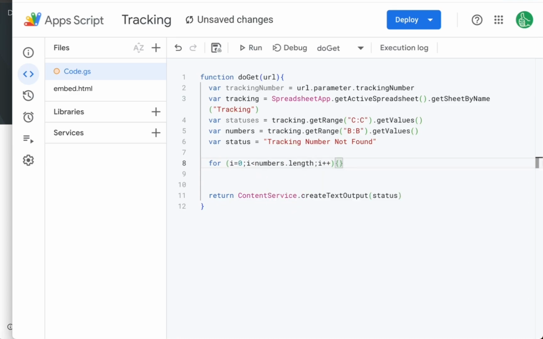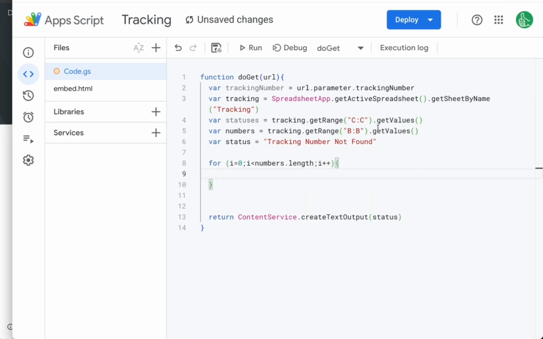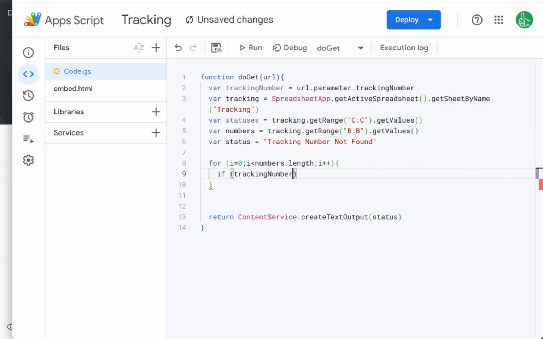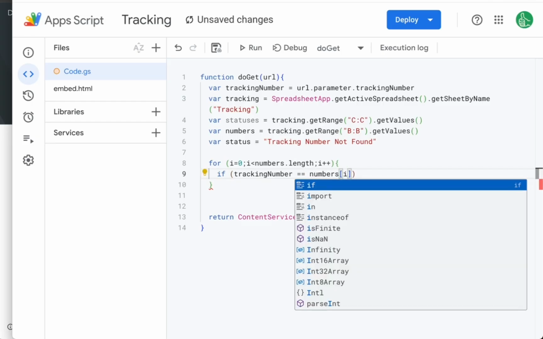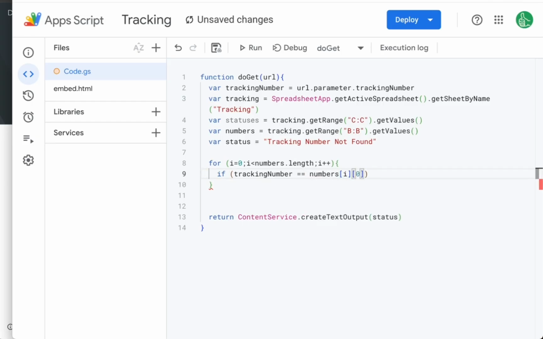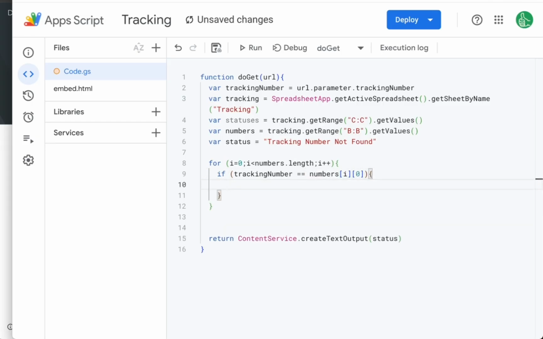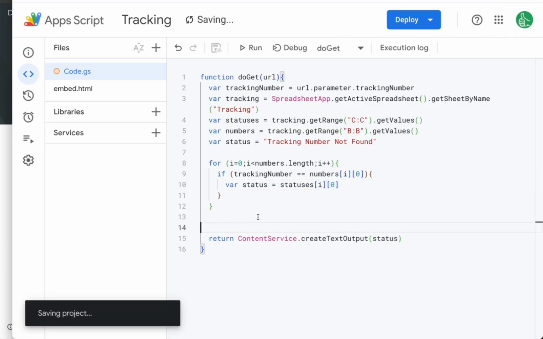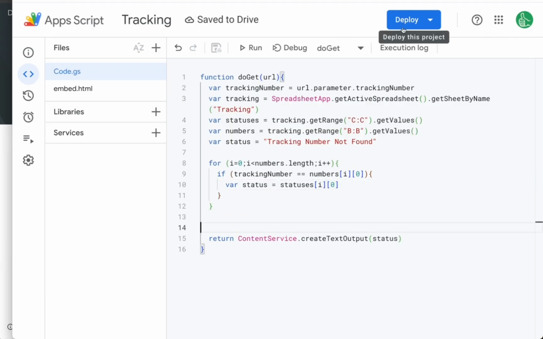Now this for loop is going to go through every single number here, these values in this array, and if the tracking number, this number we get from the URL, is equal to numbers[i], and we get just the item in that array, then we're going to do something. We're going to say variable status equals statuses, same spot in the array. So this i, there you go. This is all of the code we need before we deploy.